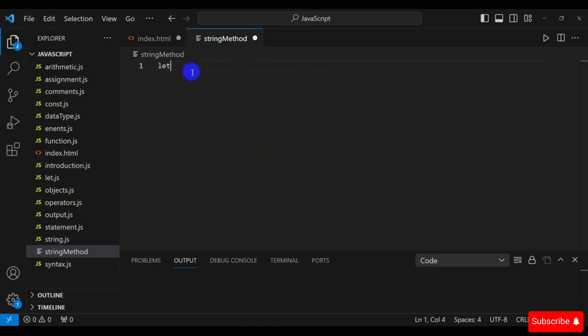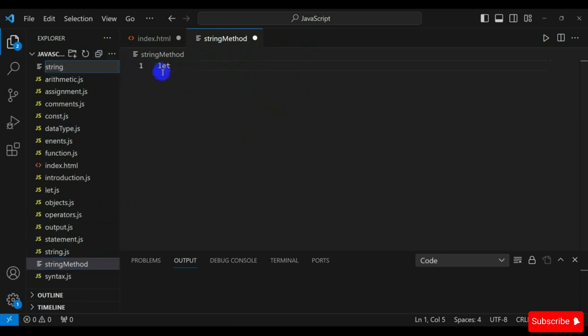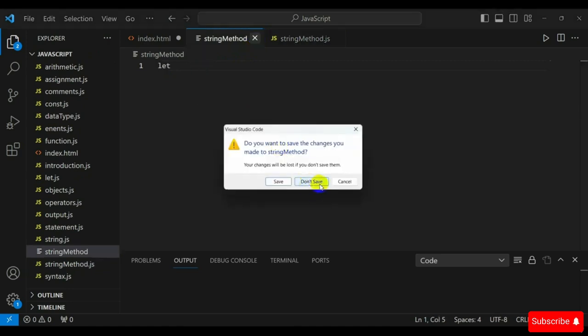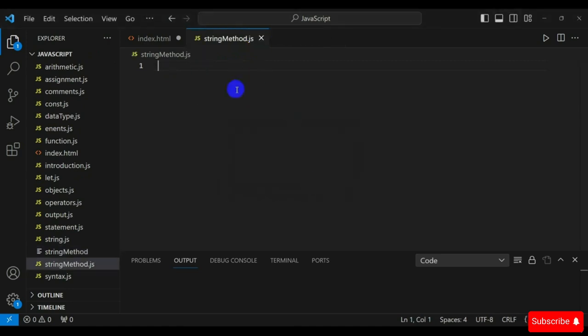So first I create let, and in this I create string method.js. Save. Okay, now I am working in the string method.js file.